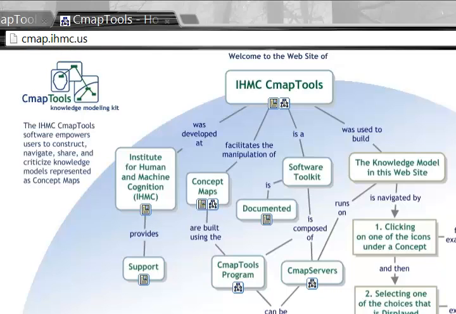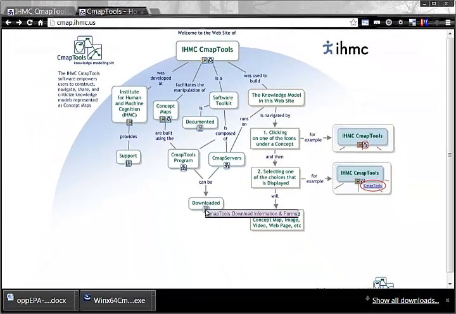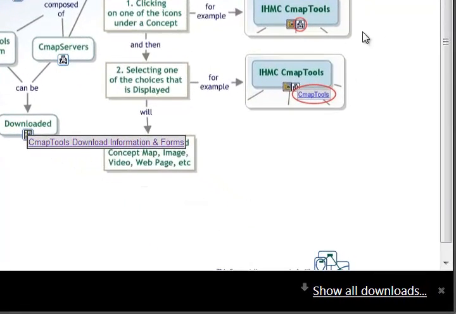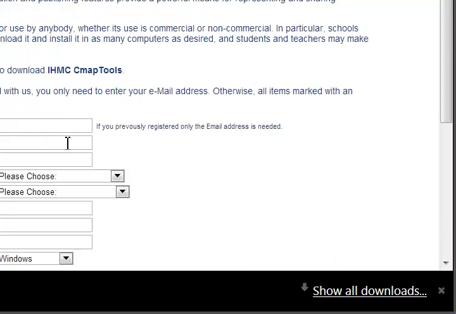Okay. And frankly, I don't find the homepage for this website very intuitive, which is unfortunate given that one of the principal objectives of concept mapping is to clearly communicate complex information. Nonetheless, what you need to do is click this download link, not actually the text that says download, but this little icon beneath it. Then you have to also not only click that icon, but also click the link that appears when you click that icon, which says CMap Tools Download Information and Forms.